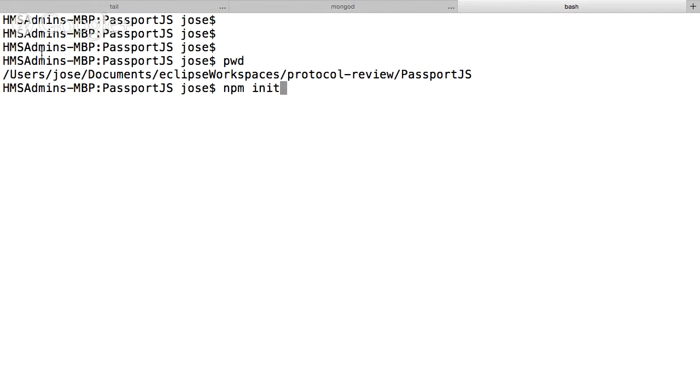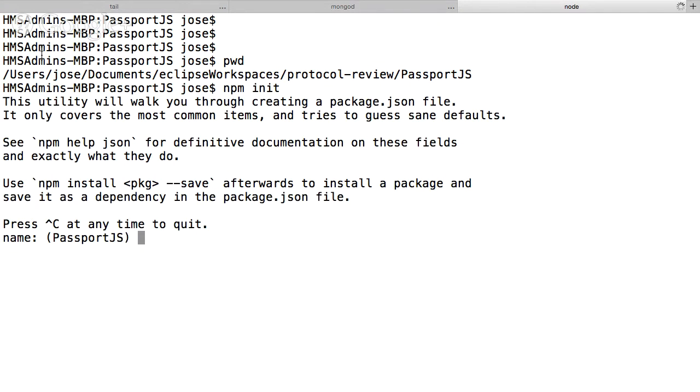npm init. This is going to create a blank package.json, right? This is what is going to describe our package, our particular project. It's going to say what we depend on, right? So, for instance, by default, it takes the name of the parent directory as the name of the project. And it goes through several questions and some defaults, right? Everything in parentheses is a default.